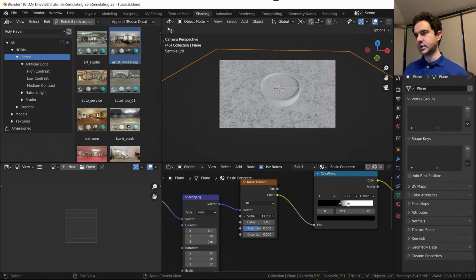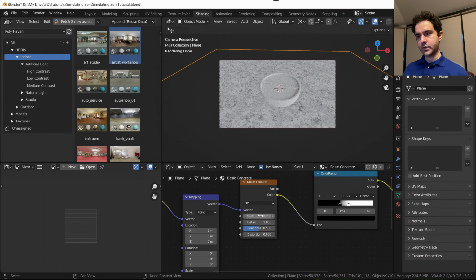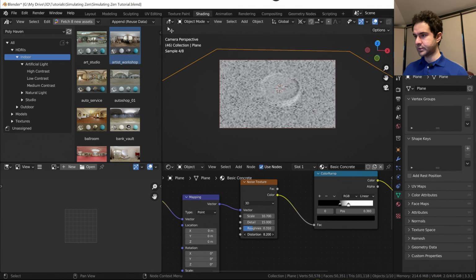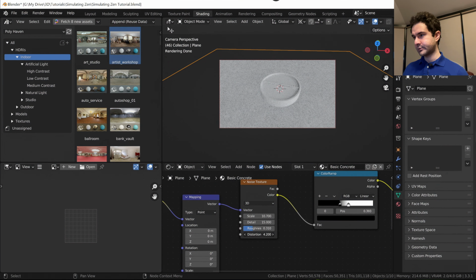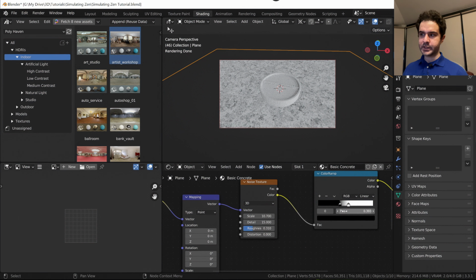Okay, what scale do we want here? Ooh, I'm liking this. What about detail? Crank it up. Roughness. I suspect actually here lower might be better. Yeah, and do we want any distortion here? No, it's kind of washed it out. Yeah, I'm actually really happy with this. I might even keep this contrasty look. Maybe turn it down a little bit. Yeah, this will do. We're not going to overcomplicate it.